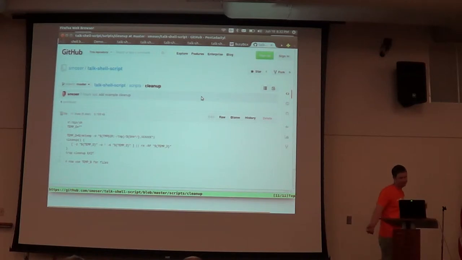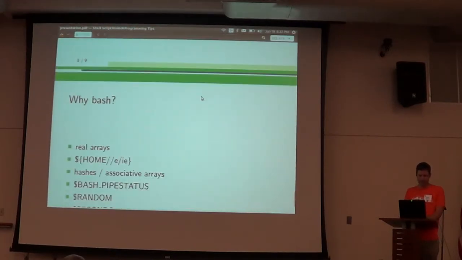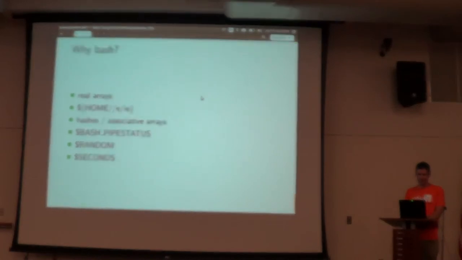It's important, it makes a much better program, so you don't end up with a bunch of slew of temp files left around with your temporary data in it. It's just generally part of programming.